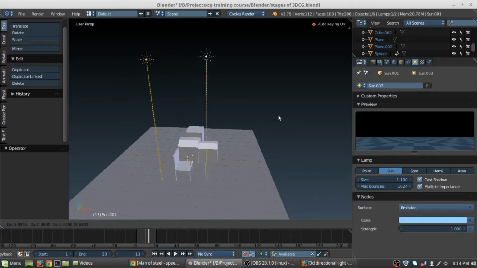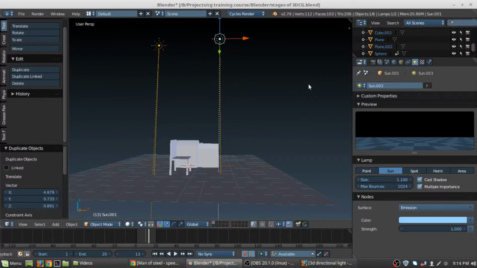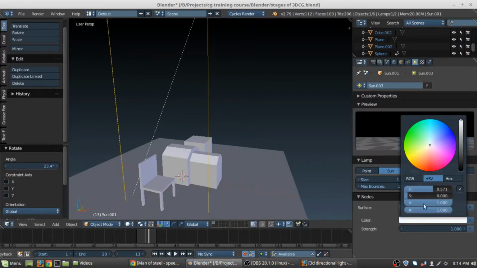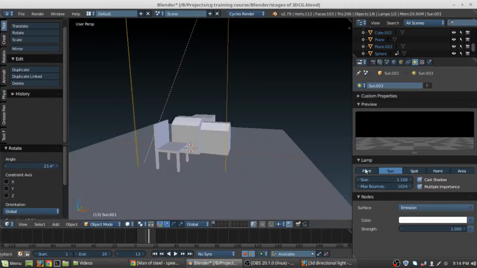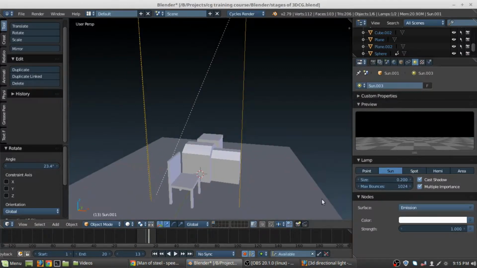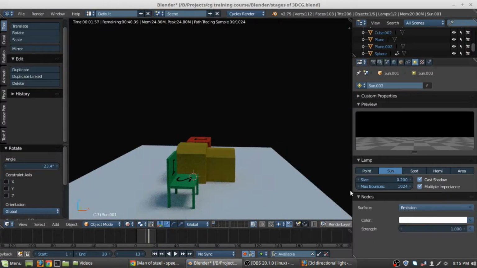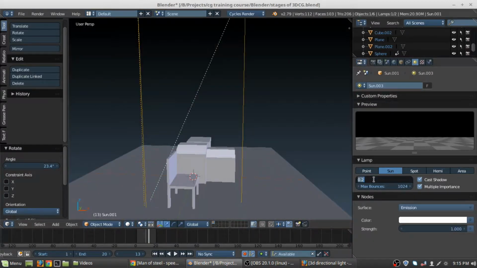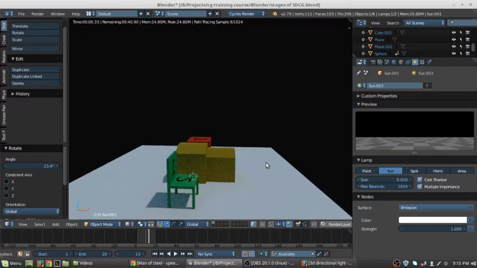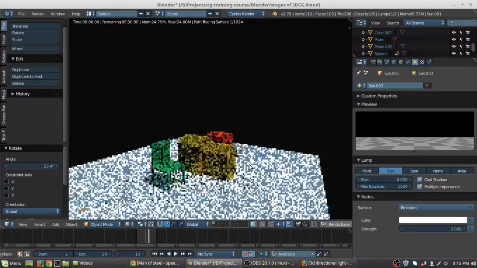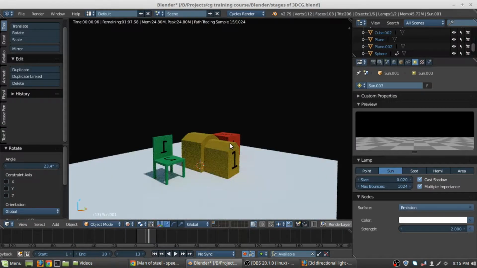If you duplicate this light, put it here, and change the direction slightly, change the color, and maybe even the strength, or this first, change the size, and maybe size should be dialed down to this. And even higher the strength a bit. It almost looks like a sunlight.